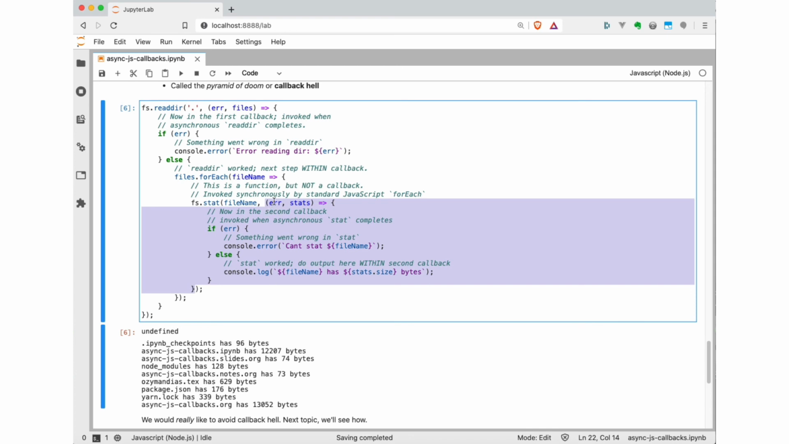So if that error value is truthy, something went wrong. And again, I check to see if error is truthy. Now I'm going to say I can't stat that file. So again, I'm not doing much in the way of error handling, but I am doing something so that we can see that something went wrong.